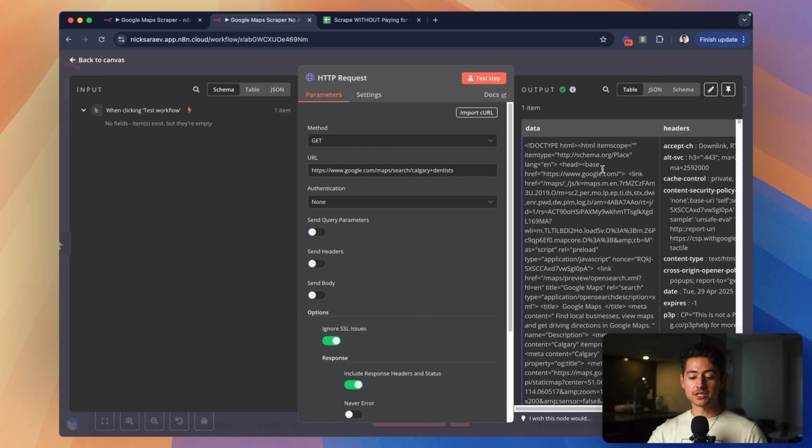Now, hidden within this HTML is a bunch of links that we can then take, do more HTTP requests to, and then extract email addresses directly from all of those. The question is, how do we actually get these links?